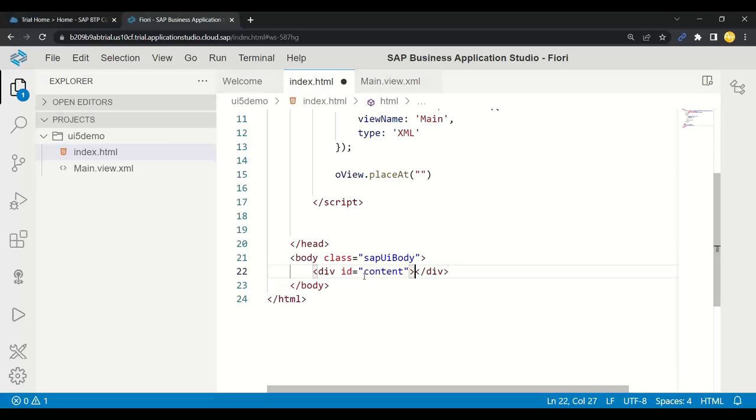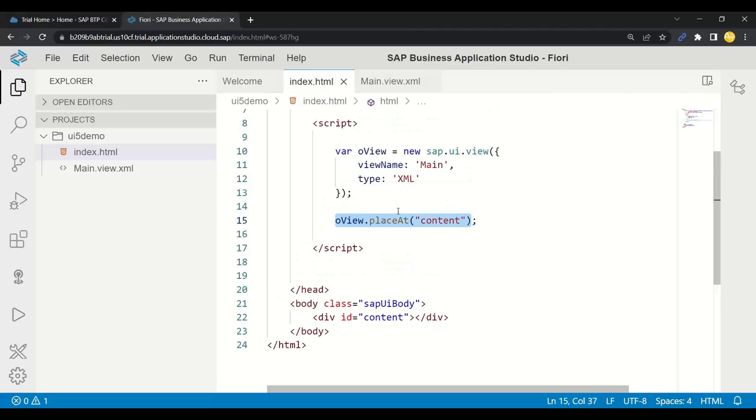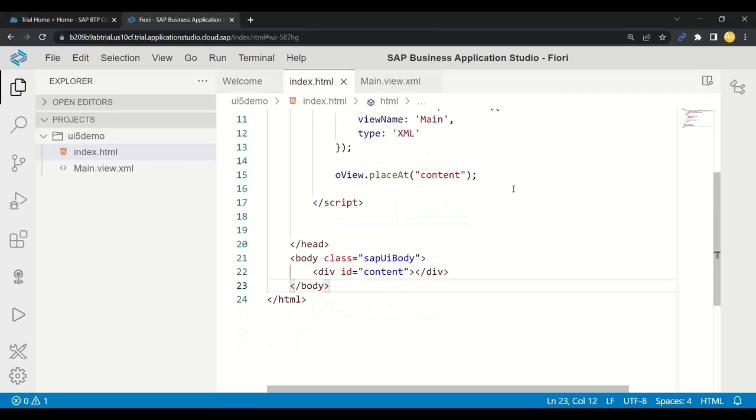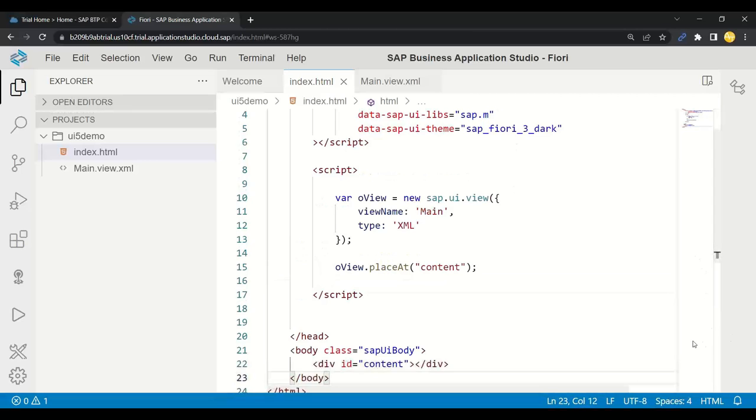Give some ID to this. I'm going to place this view object inside this content. So take the content and place it here. As I mentioned, HTML consists of header and body. The user can only see what you keep in the body. So we are sending our view, which we created just now, into the body of HTML. That's what we are actually doing.